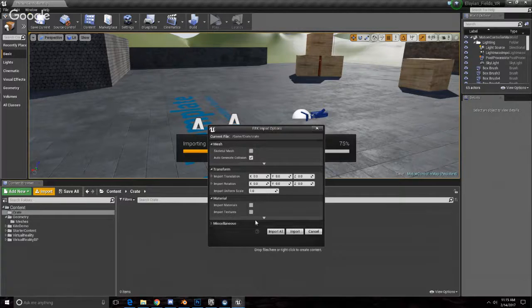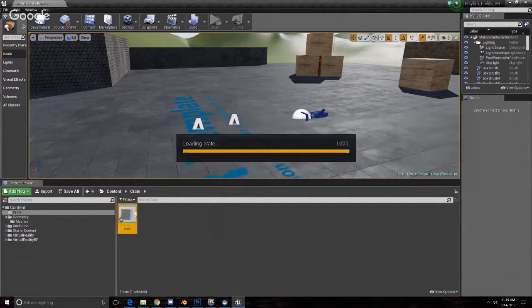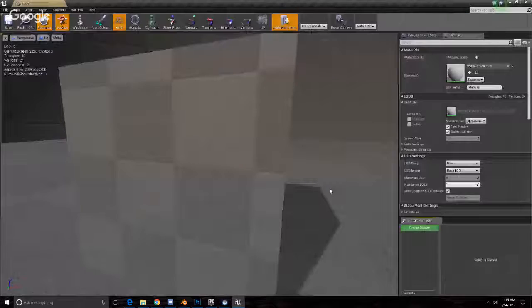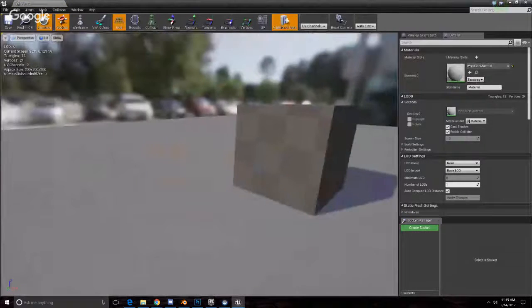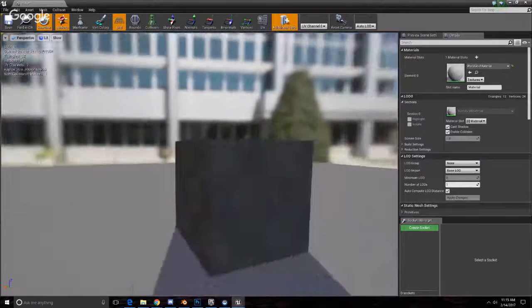I'm just going to import it just like that. Oh, I forgot to talk about scaling. We'll see how tiny this thing is. Oh, and smoothing groups. Okay, it's been a little while. Yeah, it might be a problem because I didn't create a smoothing group. But yeah, there's my crate.